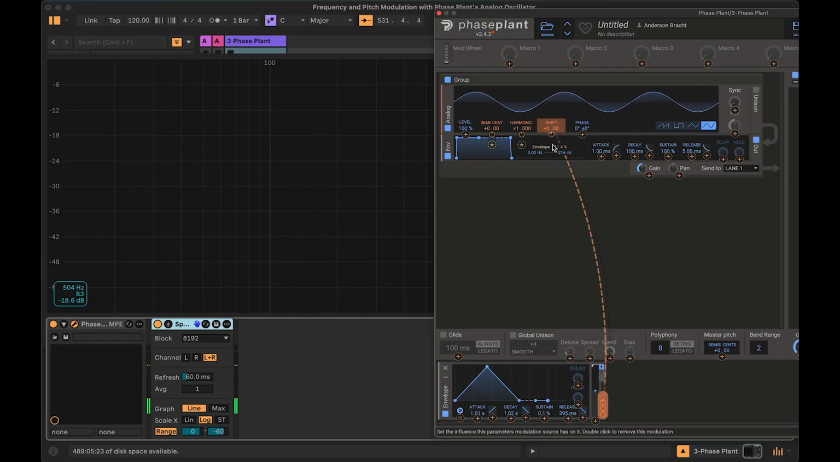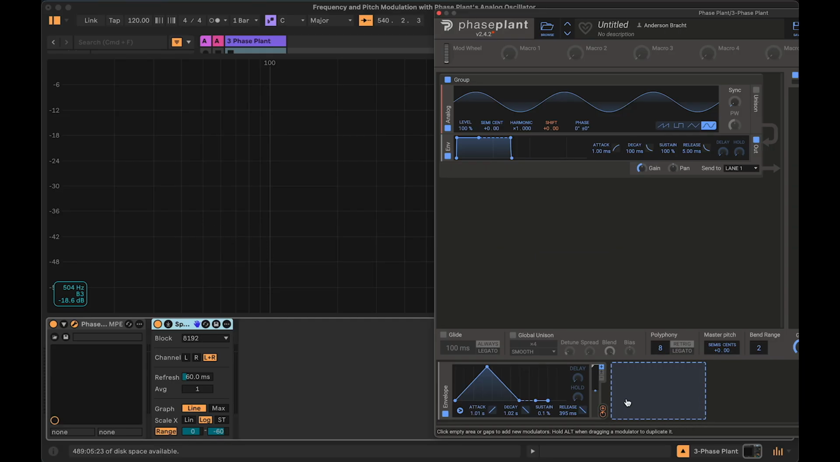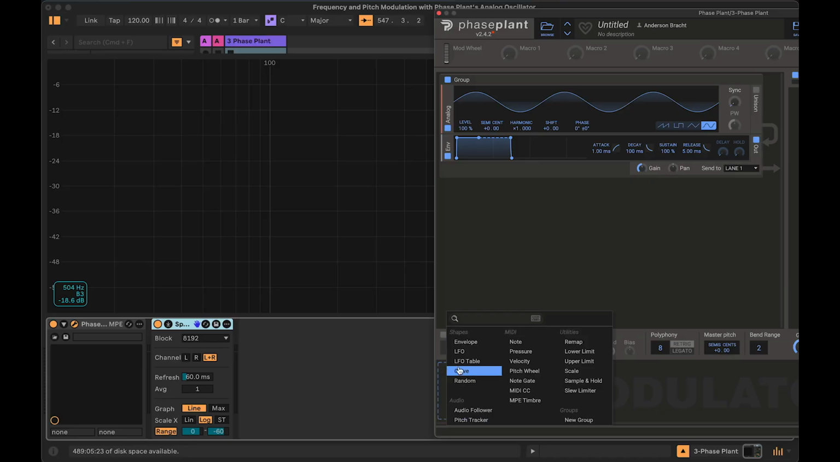Another type of modulator that is commonly used to modulate frequency in analog oscillators are LFOs, low-frequency oscillators. LFOs have a signal that repeats over time, compared to an envelope whose signals generally only happen once. I will delete the envelope by selecting the X in the corner of its graphic user interface. Then I will select into the modulator section and choose and select an LFO as a possible modulator.